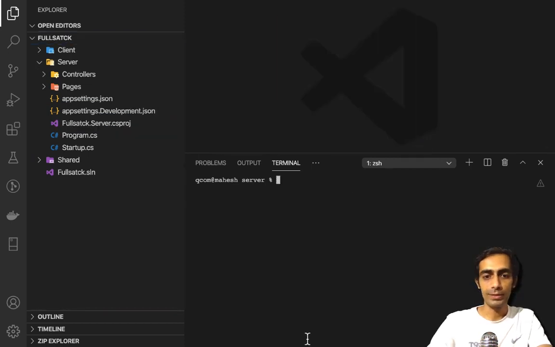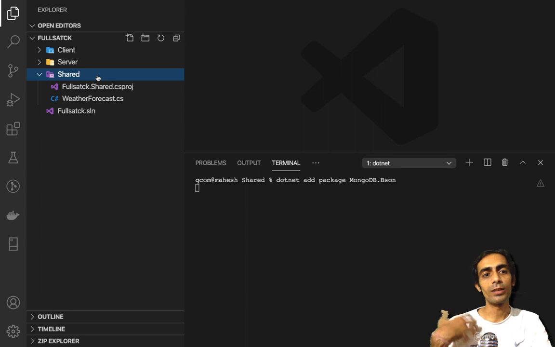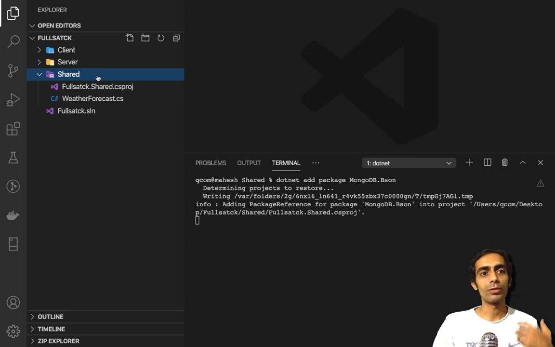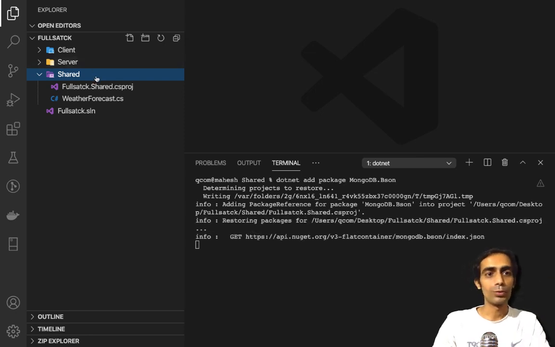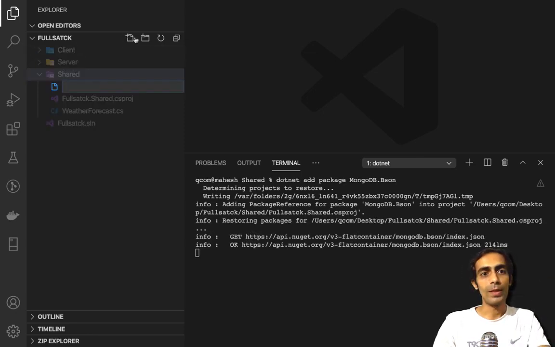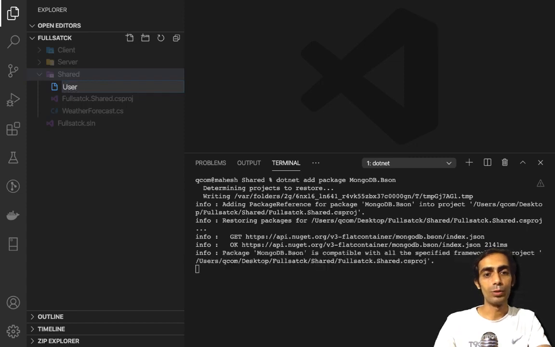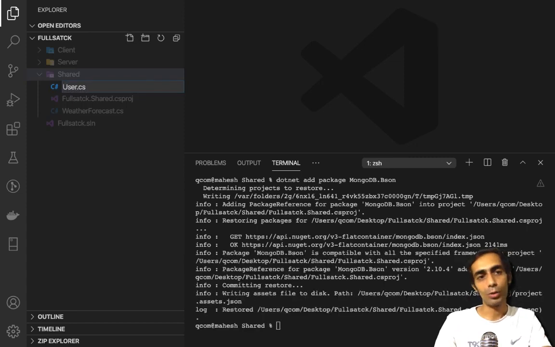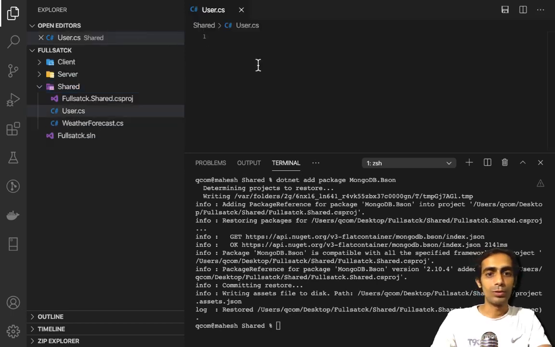And for my Shared directory, you have to change your directory to Shared, and again dotnet add package MongoDB.Bson and you will get your Bson over here. Shared is something that allows you to share code between client and server. So this is common code. So I need to create a schema, User.cs, schema or models, whatever it may be, User.cs.